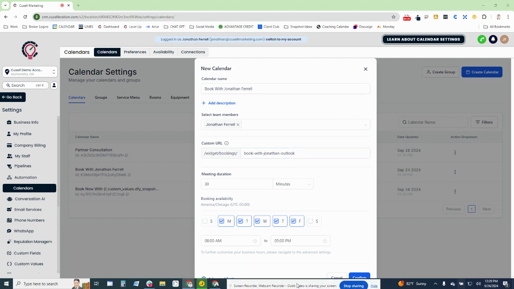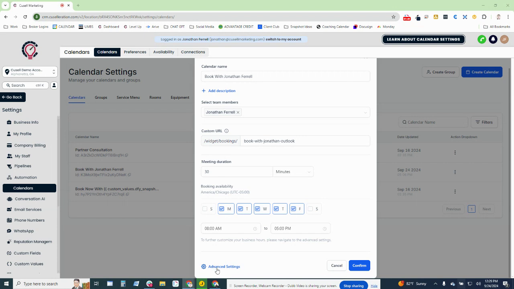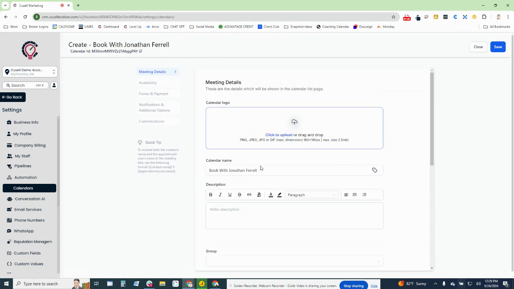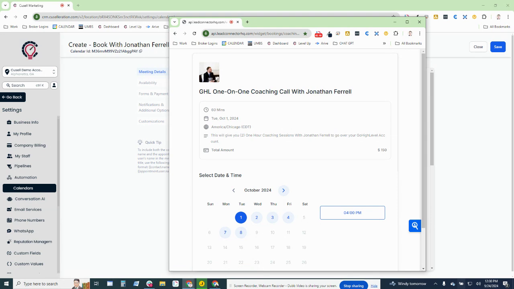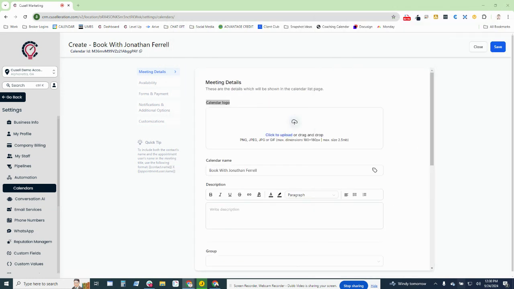Okay. Now I'm going to scroll down and there's a gearbox right here that says advanced settings. Go ahead and click on the advanced settings, and that is going to take you into the actual calendar builder. Now you will see at the top it has calendar logo. Here is where you're going to add either your headshot or your logo once you click on the upload button. And just to show you guys real quick, here is my coaching calendar right here, and you will see that I have my headshot added. So I definitely recommend adding a headshot or a logo in this section right here. It will add that for you.